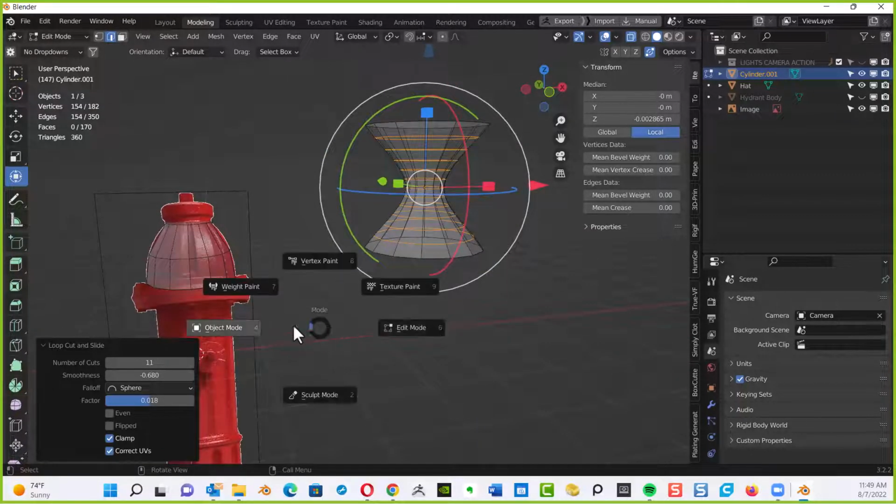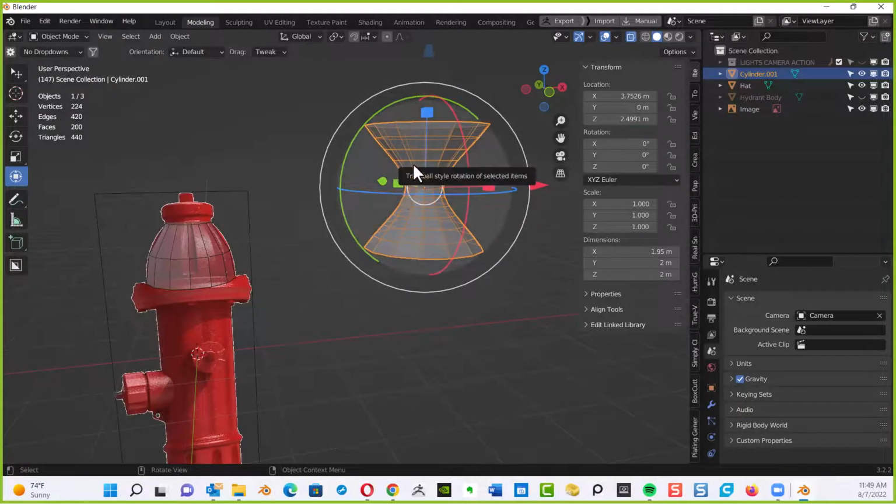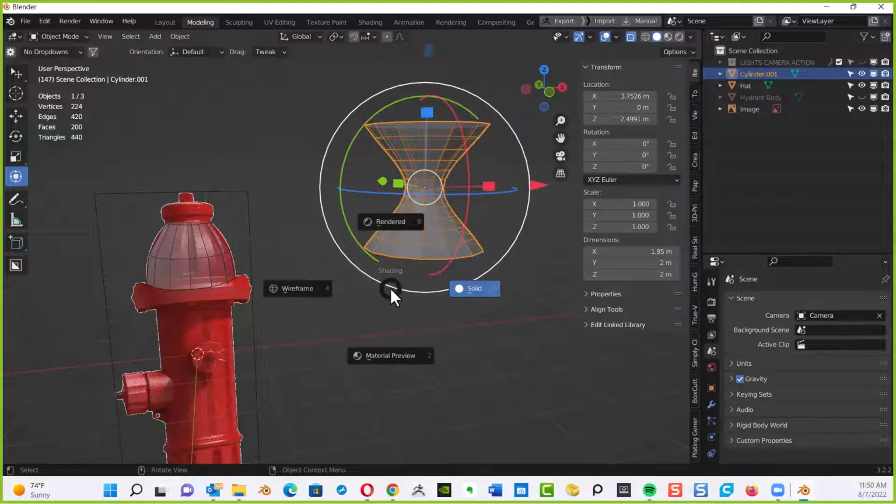Tab key. Go to my object mode. Select the object. And real quick, Steve, when you do that, obviously, the more slices you have, the smoother the curve is going to be. The more geometry you have, the smoother it's going to be. So, sorry, I'm going to hit the X key and delete.